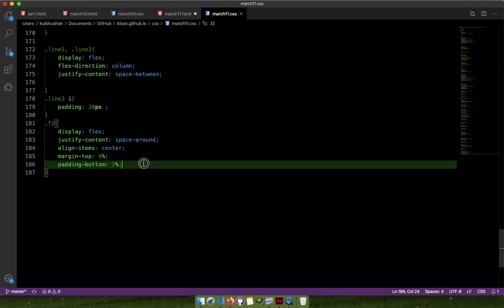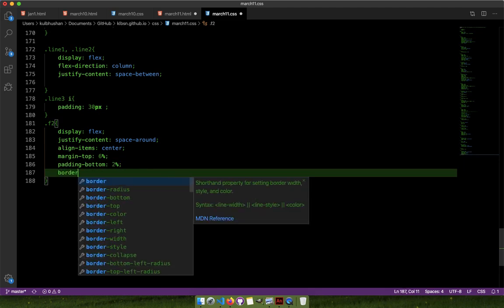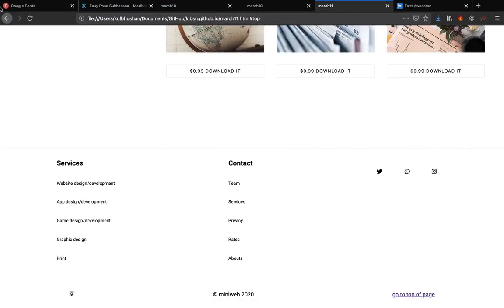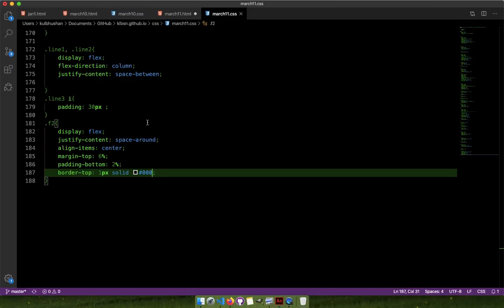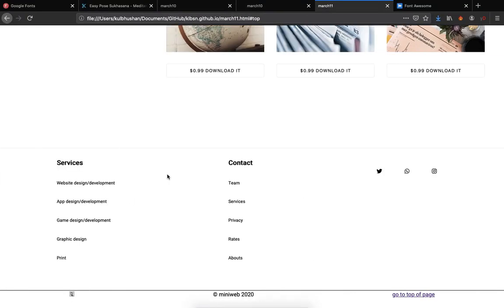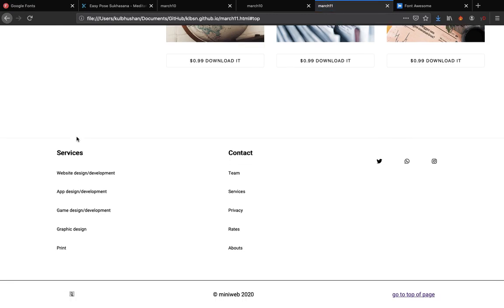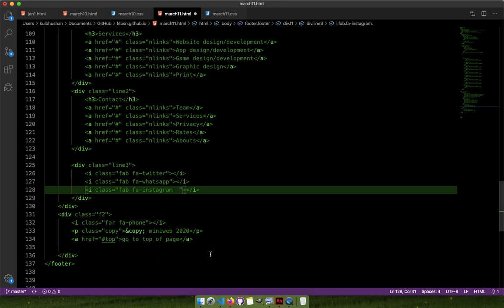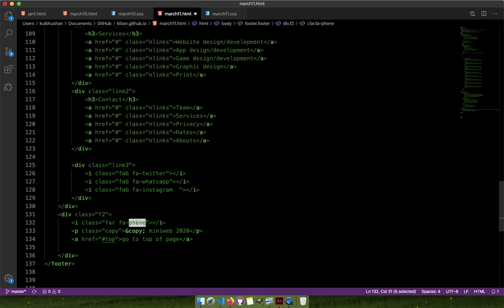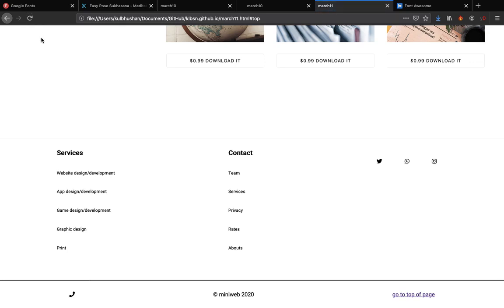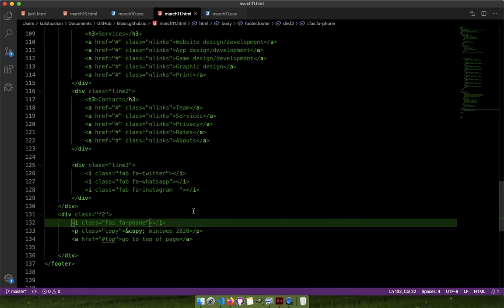Maybe we can give it some border at the top. I hope this works. 1 pixel solid black, and that's working. Now we need to give that padding again, padding at the top around 2%, and that's looking fine, but that icon has not displayed. We need to change this icon to something for the contact, maybe it's not the phone. Let's try fas. That's fine. Do we want to rotate it? Yes. Let's try how to rotate it.